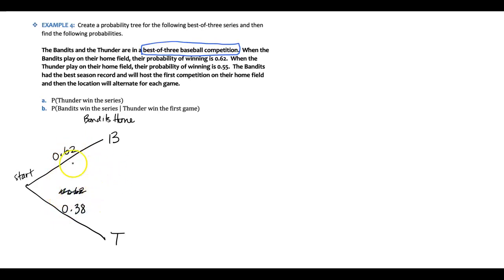Now we can move on. So game 1 is done. We can move on to game 2, and we still have 2 choices. The Bandits could win or the Thunder could win. And so I'm going to go ahead and draw those 2 branches.